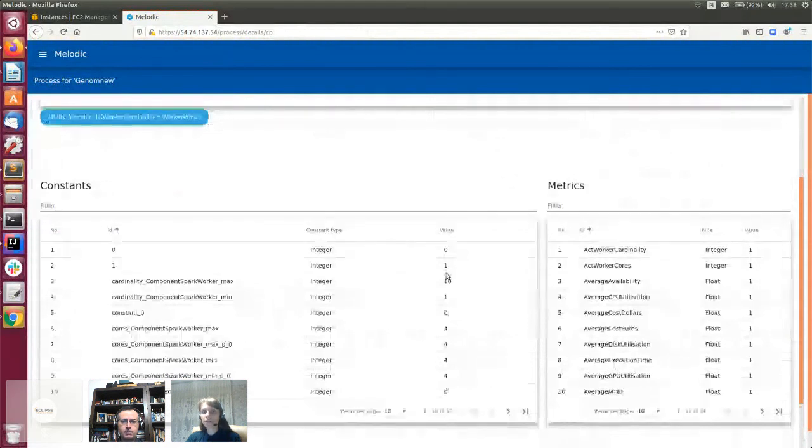They are created from user requirements and are used in Melodic calculations. Here we can see, for example, the minimum and maximum value for cardinality of Spark worker instances, or the same type of restriction for the number of Spark worker cores. So we can see that we would like to have from 1 to a maximum of 10 worker instances.